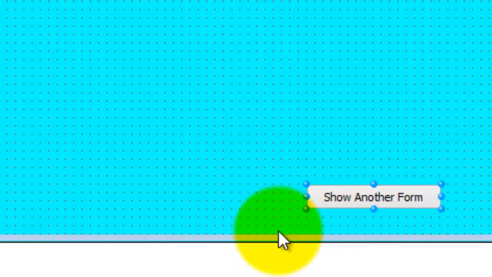The new caption displays on the button now, but it is too long for this button, so let's fix that. Drag the handle on the side of the button to change the width until you can see the whole caption.